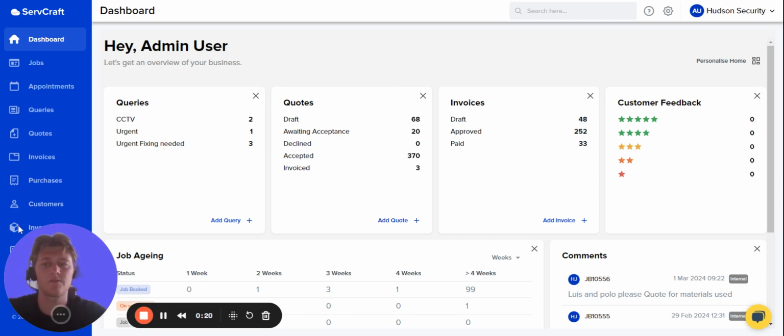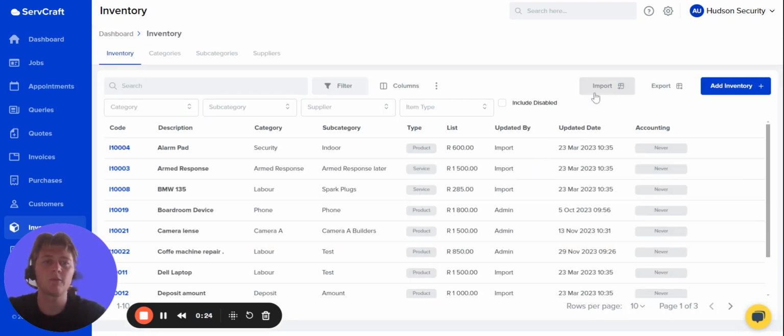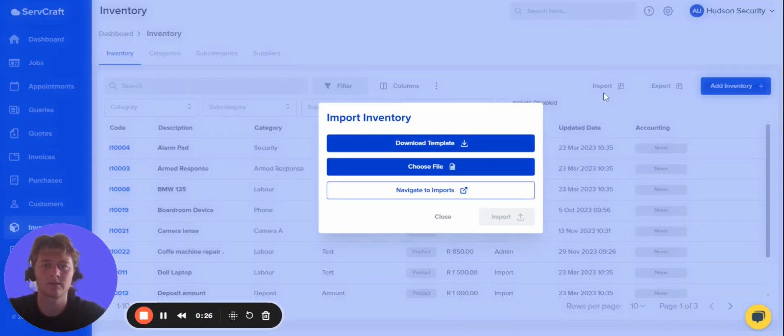First, we would select inventory in the blue column all the way on the left-hand side. Then we would select the import button, select download template, and this template really shows us the structure that the file needs to be in for the system to generate the import successfully.